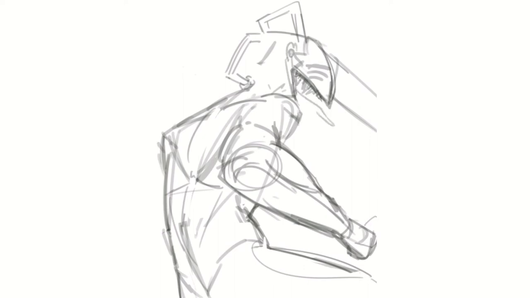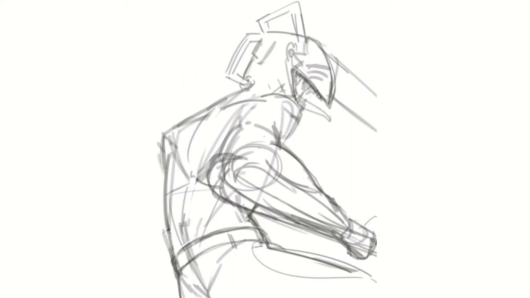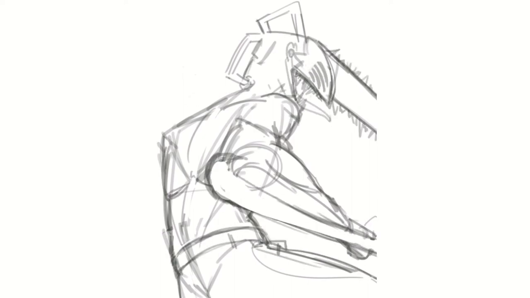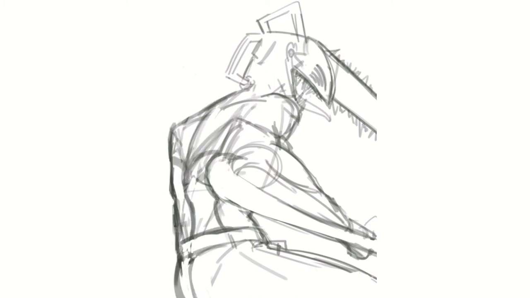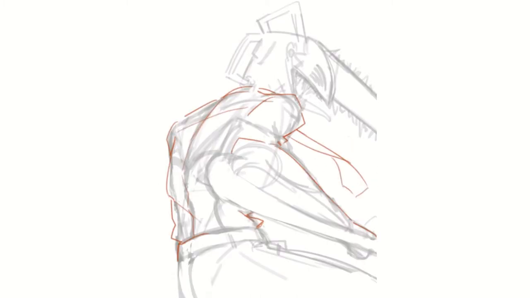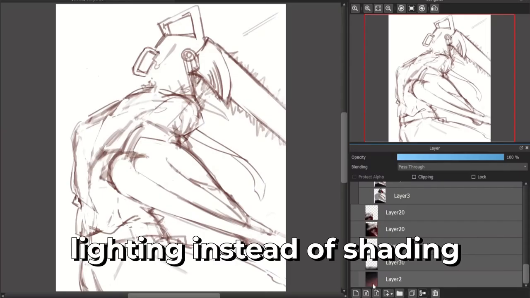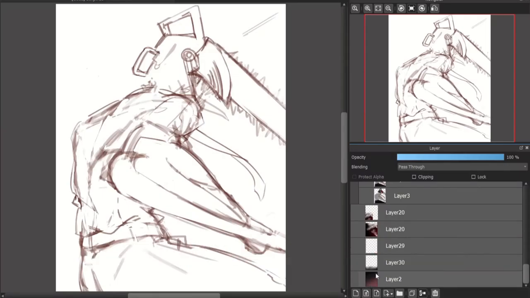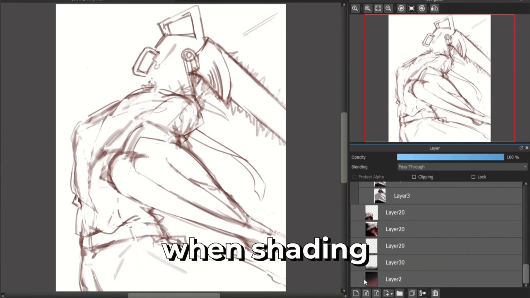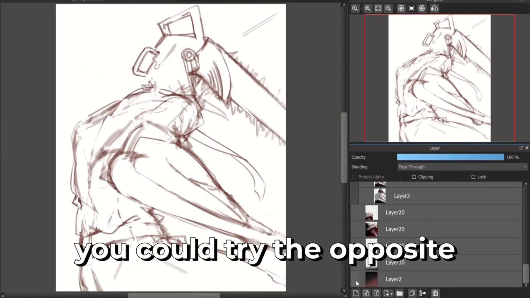The lighting things sound easy, right? But how can we actually use it? Let's see how I can apply this lighting method to my painting. We are going to paint Denji from Chainsaw Man today, and let's focus on the lighting process. There are several things you should keep in mind while using three-point lighting. Lighting instead of shading. If you feel it is difficult when shading, you could try the opposite.